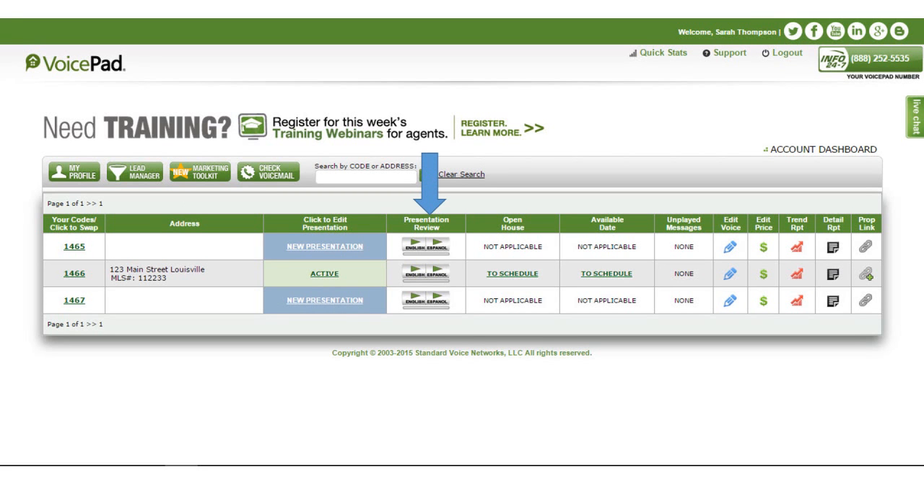The next column is Presentation Review. Click on the play button in the Presentation Review column. This gives you the ability to listen to the audio presentation in English or Spanish. This plays directly through the device you're using, such as your computer or phone, so make sure your computer speakers are turned on and not muted. If you're having issues downloading the voice file, please go to windows.com and download the latest version of Windows Media Player, which you can do right from your dashboard.